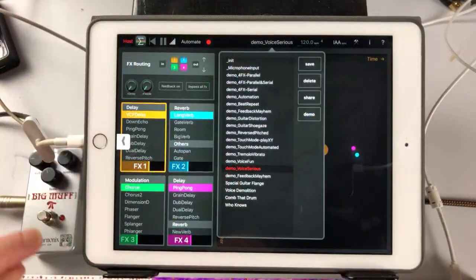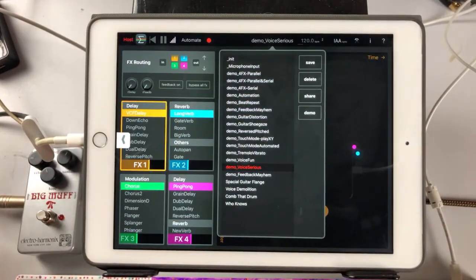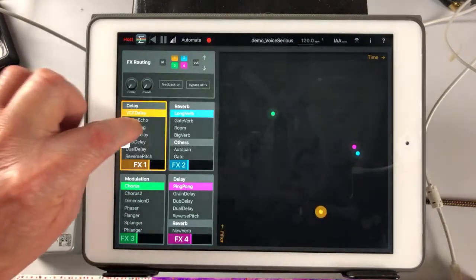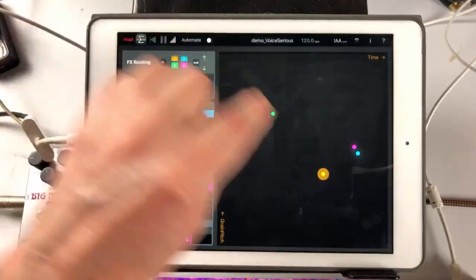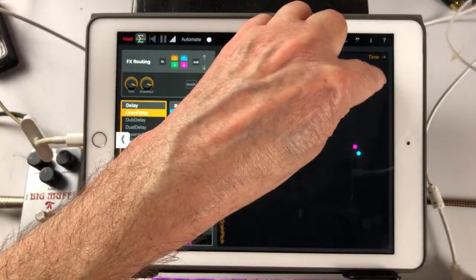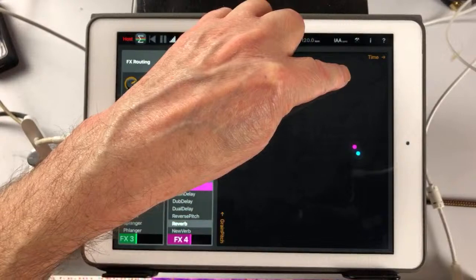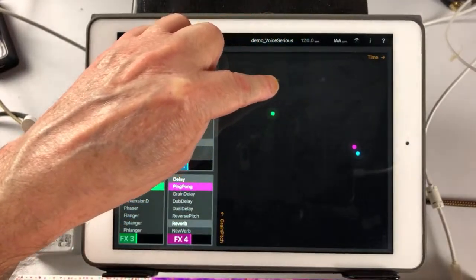What's this? Voice. Serious. La la la la la la. Oh, pink. Oh, grain delay. Grain delay. One, two, three.